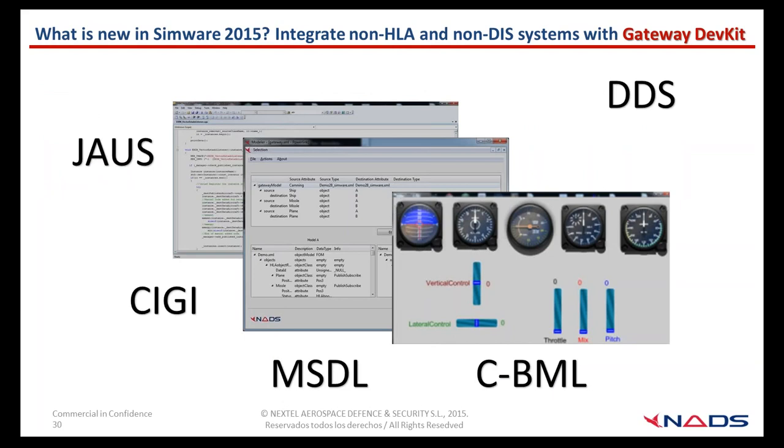Gateway Development Kit. The idea is that we can create gateways between DDS and HLA easily. We have our multi-layer library that makes these things very, very easy. And we can do the same with any C++ API of any tool. For example, we can do the same with BAPS. And here we have an example of the use of BAPS.